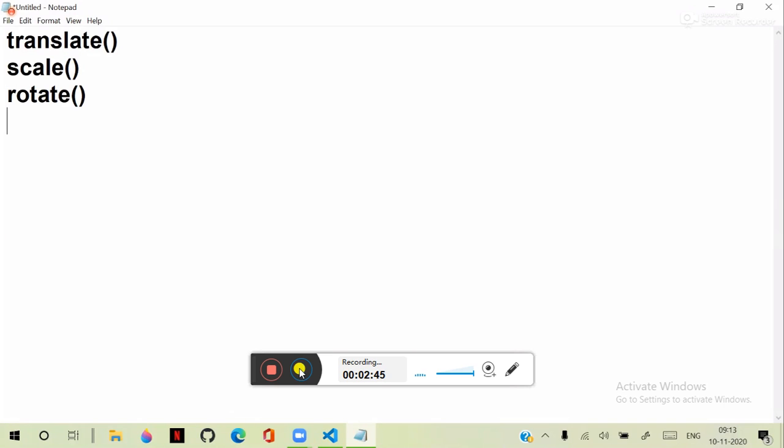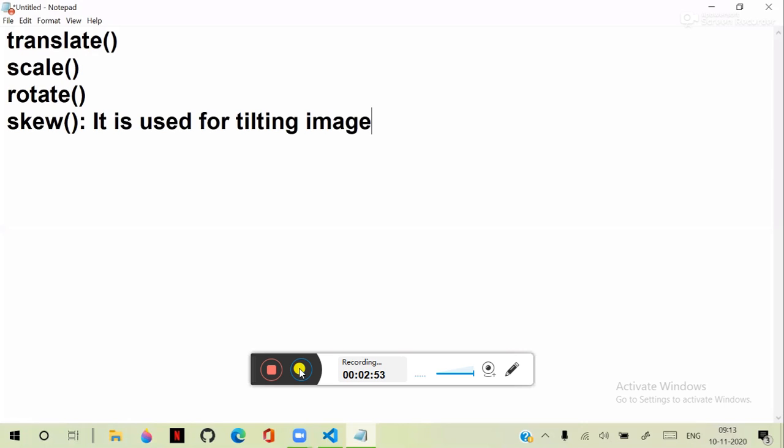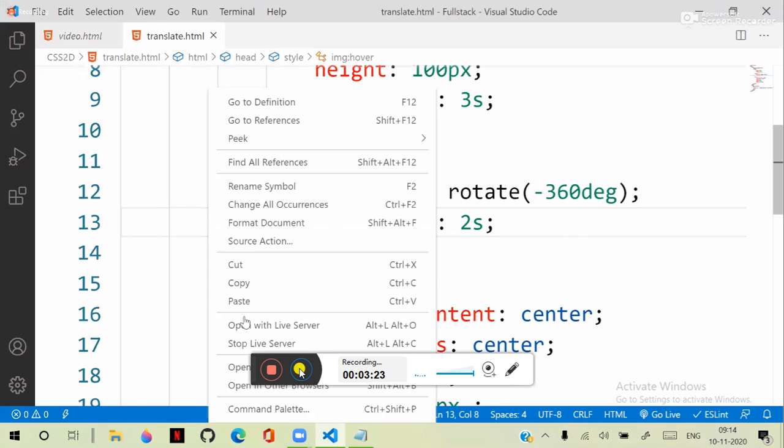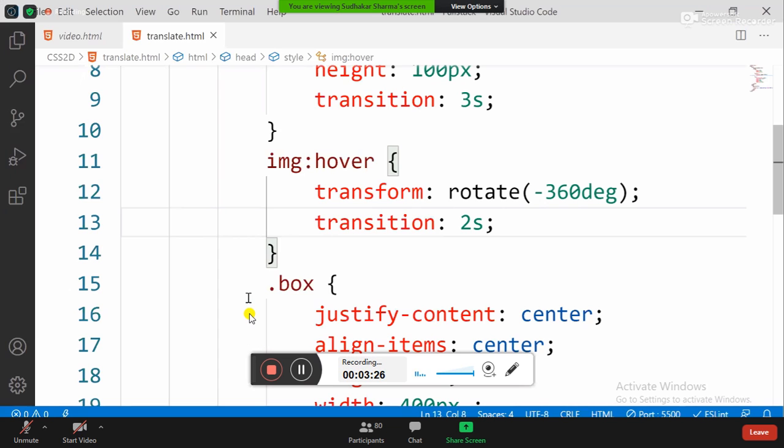And one more option is there, skew. Actually, it is used for tilting. You can tilt the element by a specified angle. Skew also has the same options like skew X and skew Y, and it uses an angle for tilting the content. For example, you saw the rotate option defined here.